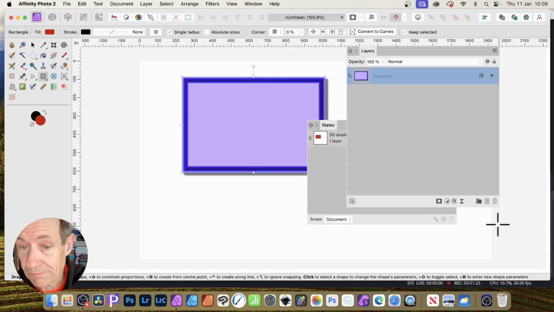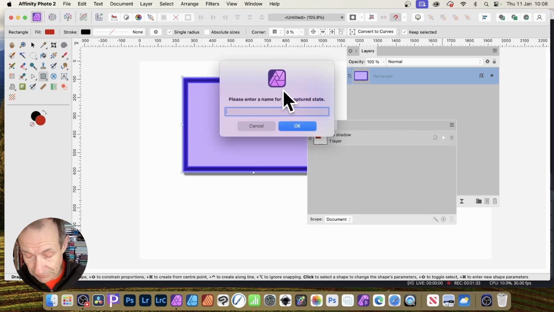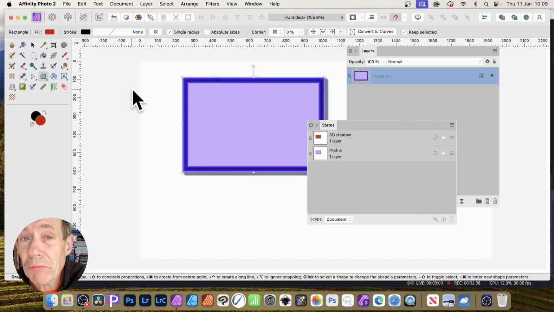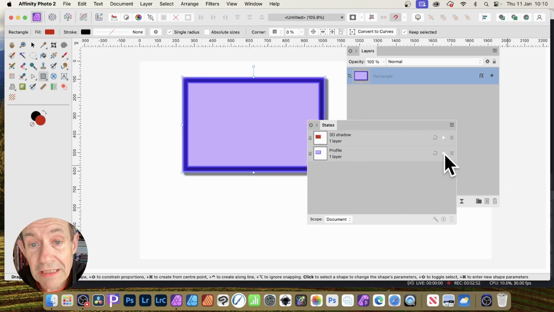And then close. With this one, go again to the states, go down to the plus and click here, so add new state. This time I'm just going to call it profile and click OK. If I want to restore the state, say to the first one, all I need to do is go to the states panel and click. Straight away, you've got this layer effect applied again. Again, I can go to this one and click it, and it's restored to that one.